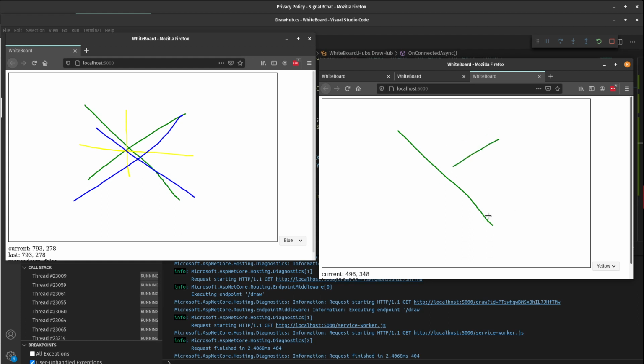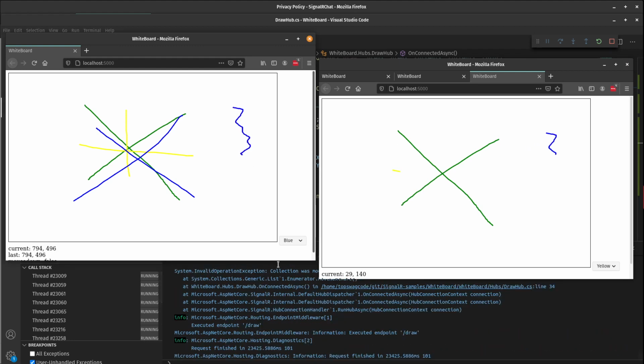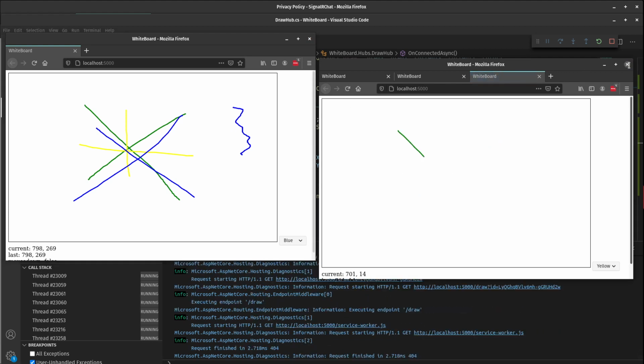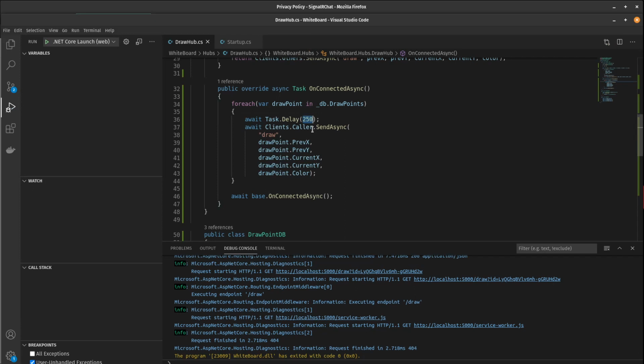Actually, there's also some logic you can implement, some algorithms that clean up the lines afterwards, so you don't get these squiggly lines. It will smoothen out the edges and reduce the number of points saved. So you can do all kinds of optimizations. Let's go in and just make this 25 instead, so we get a drawing quite a bit quicker.